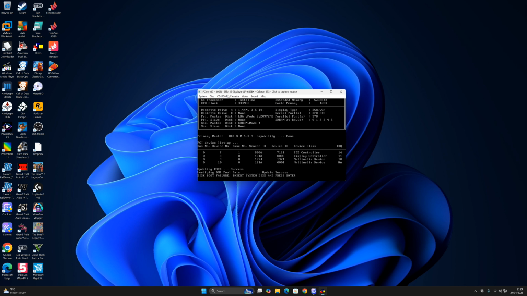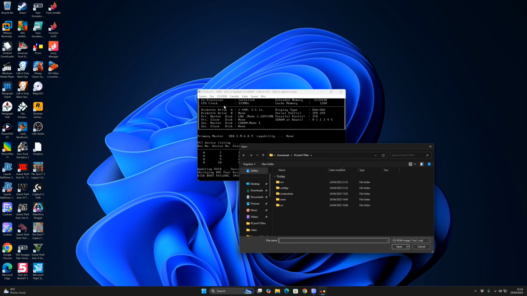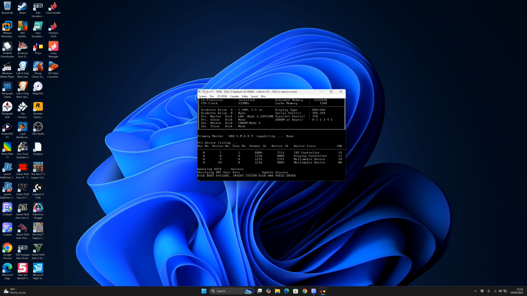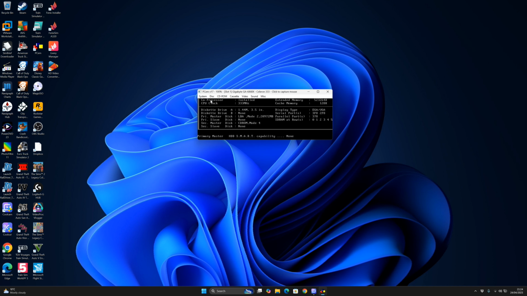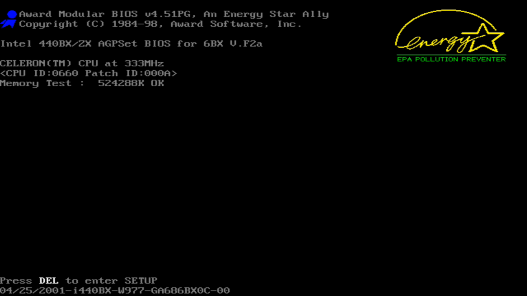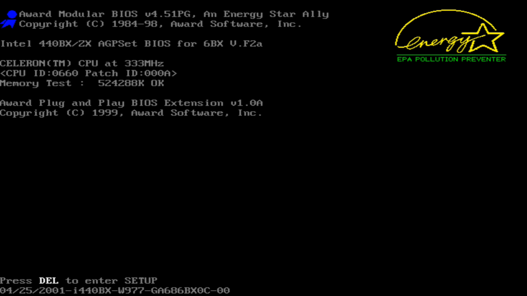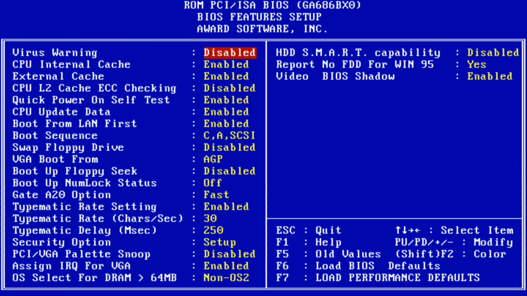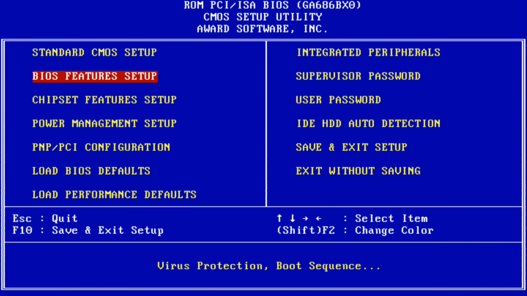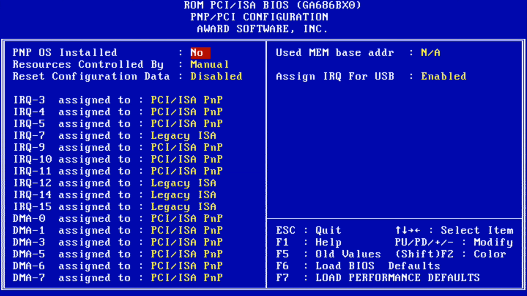It says disk boot failure, so we're going to load image, go to XP Service Pack 3, and then do a hard reset, and I put it on full screen. Then you have to press Del to enter setup, go to BIOS features setup, and set the boot sequence to CD-ROM. Then you want to enable plug and play, and I'm definitely going to say yes to it.